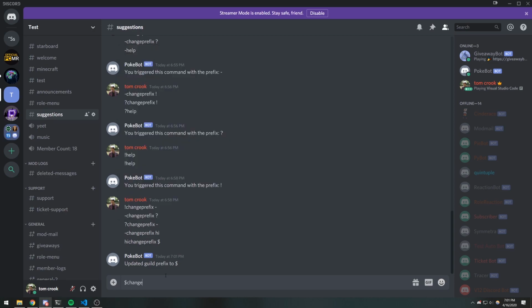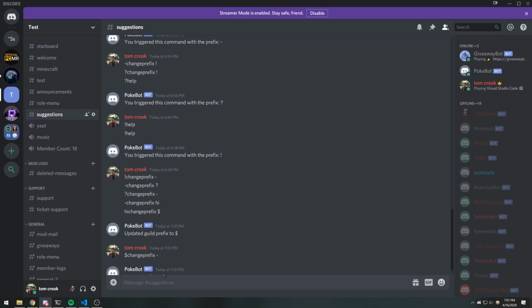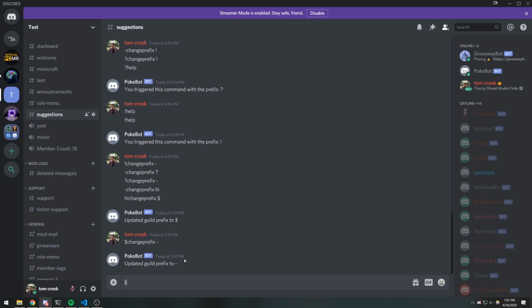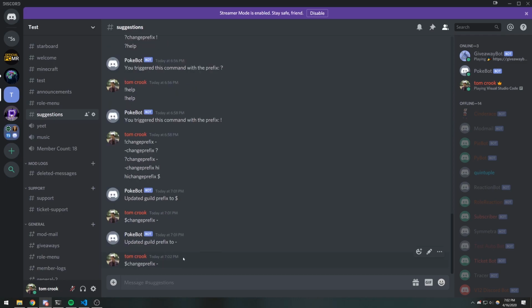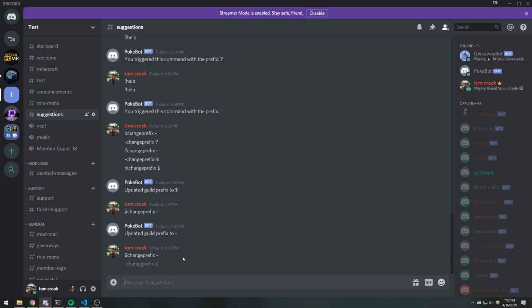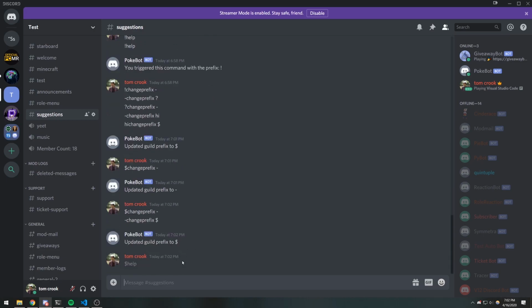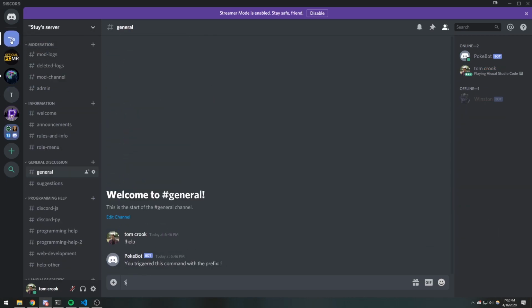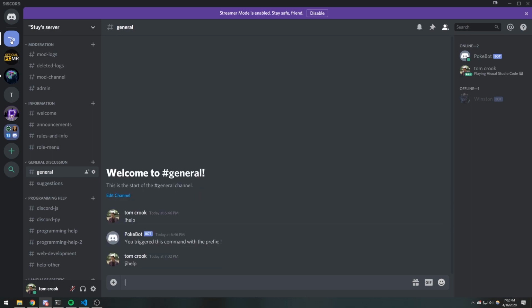And now I can actually use the prefix. Change prefix to, let's do hyphen. And if I try to use change prefix with the $ sign again, it's not going to work because it's not in the cache. We updated the cache. So cool, now I can do my commands, help. And if I try to go inside here, if I do help, it's not going to work.